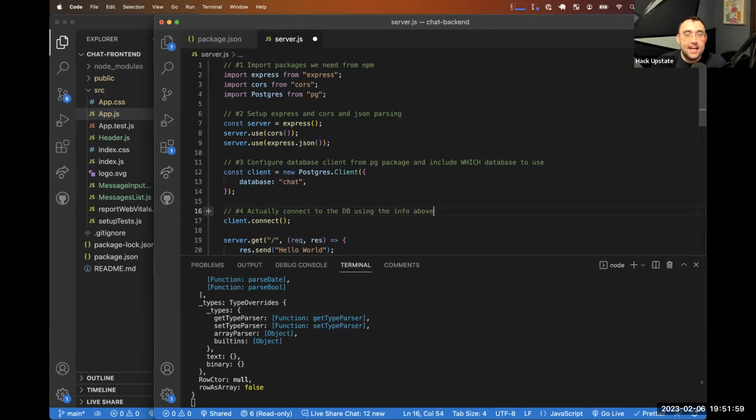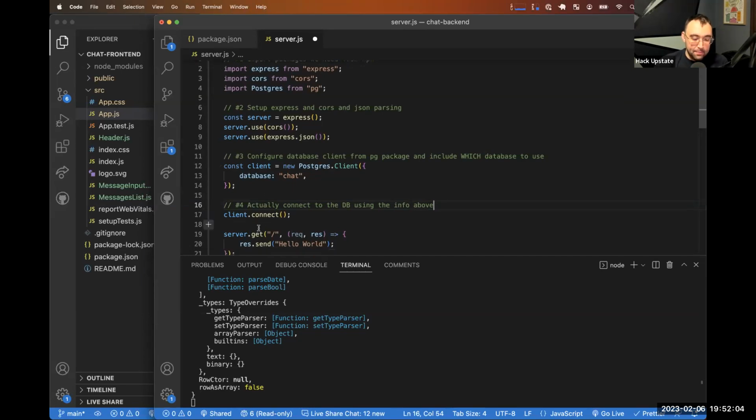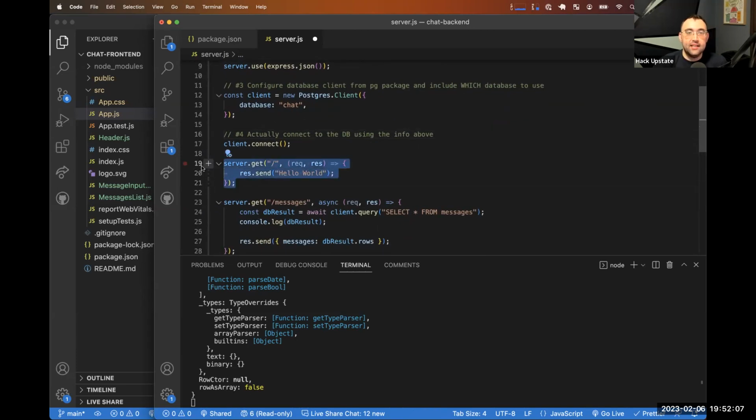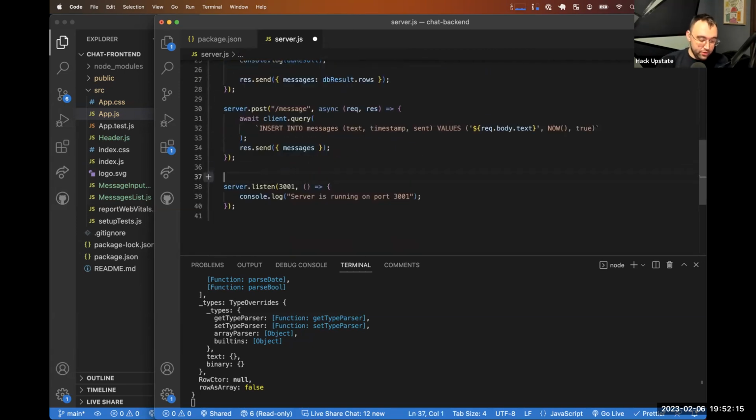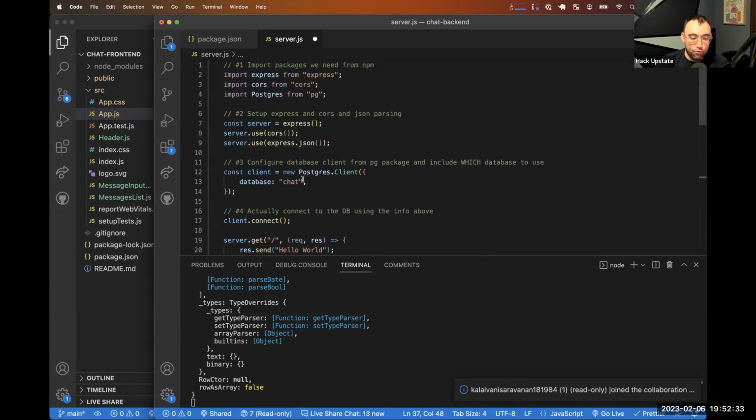Now we go into number four, which is to connect to the DB using the info above. So now our client's connected. Our client's like, what commands do you want to run? We actually skip all the way down because we're not sending in a GET request. We're not sending in two messages. All we are doing is diving all the way to the end here for our number five, which is listen on port 3001 for incoming requests. That's it. That's all our backend is doing right now. There's a ton of code in the middle of this, but right now we're getting started with those five steps.